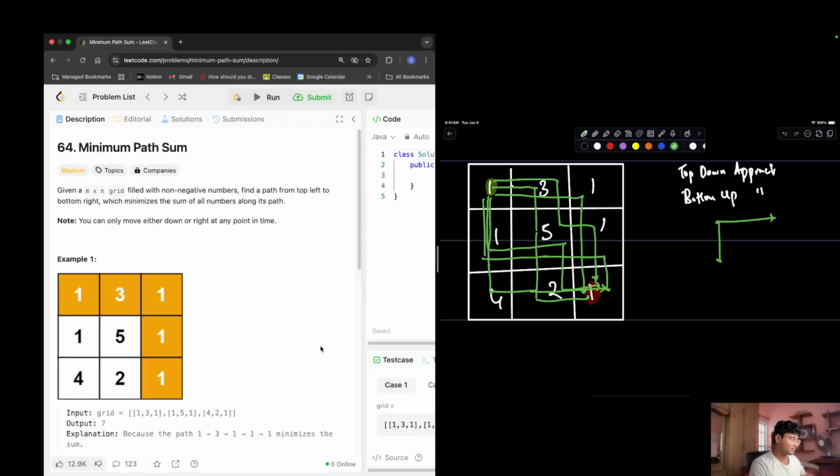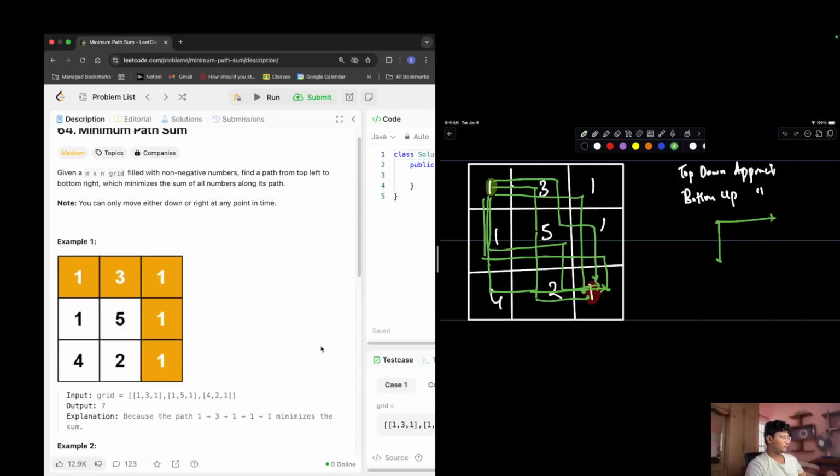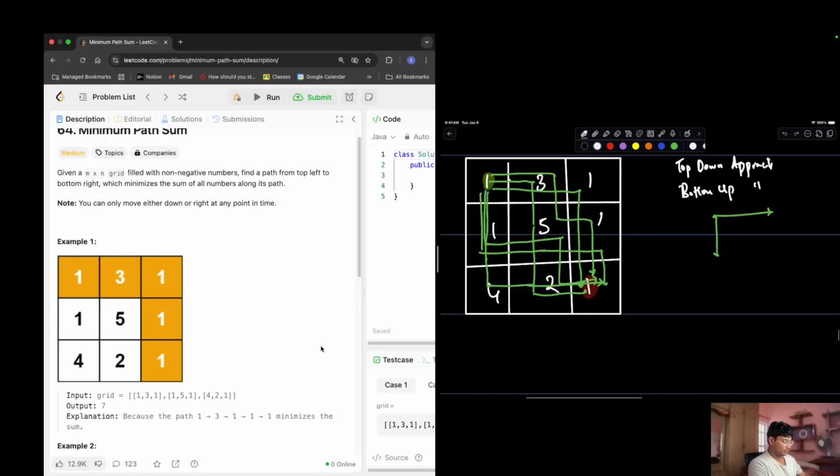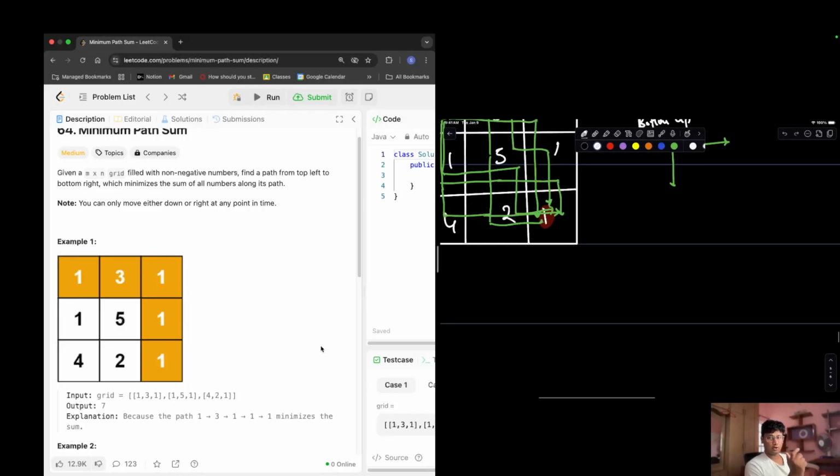Now, with this in mind, we have to find the minimum path sum, right? Okay. Let's think about it. So let's just say that instead of this question, the question is a bit different, asking you to find the number of ways that you can reach the destination from this source, right? How would you do it? Consider it a top-down approach.